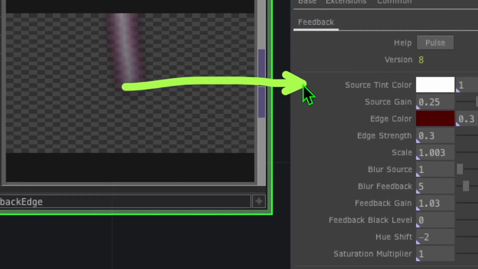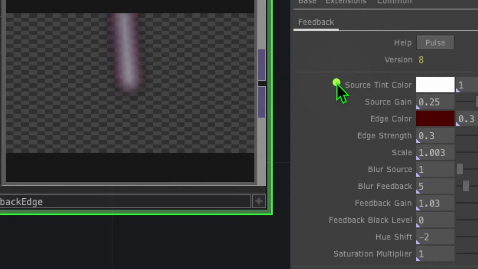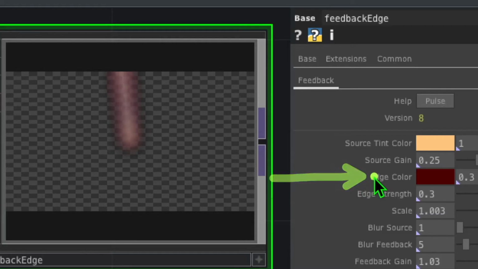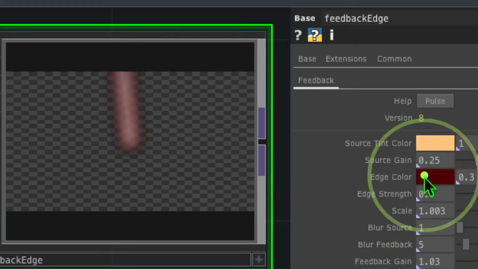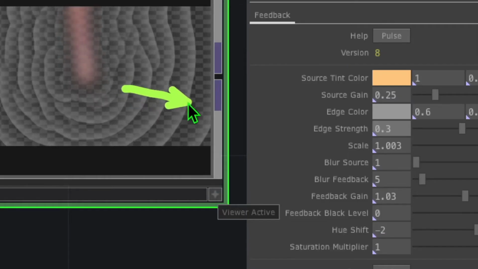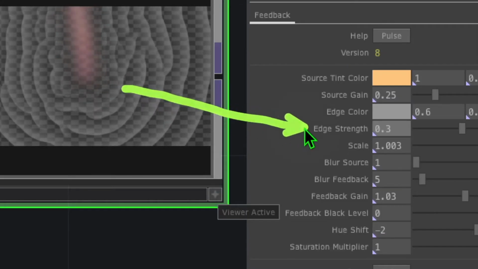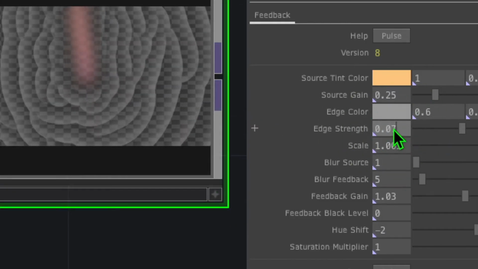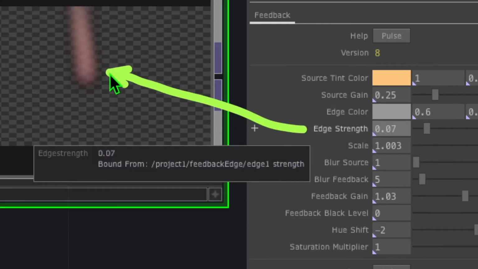And now in the parameters for the feedback edge operator, let's change the source tint color parameter to this light orange color here. And now let's change the edge color to a mid-tone gray, kind of like this right here. But you can see that that effect is too exaggerated, so we're going to change the edge strength. We're going to reduce that to about 0.07. And now you can see that with a lower edge strength, we're getting more of a realistic smoke type effect.